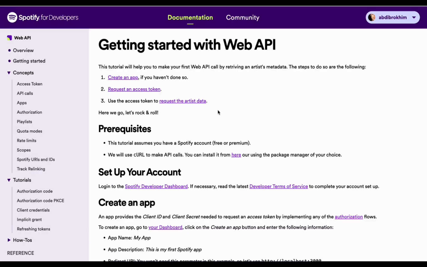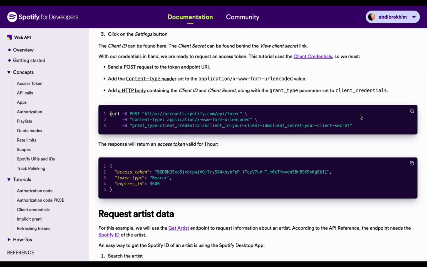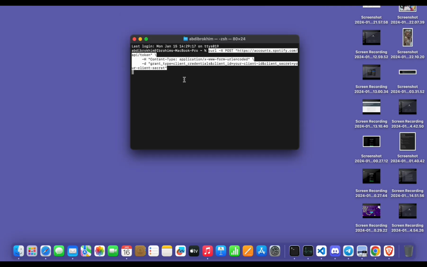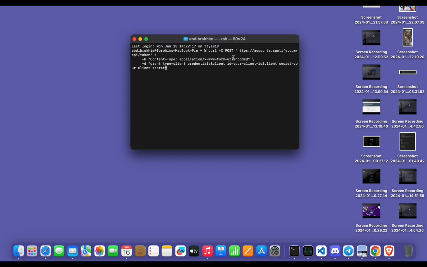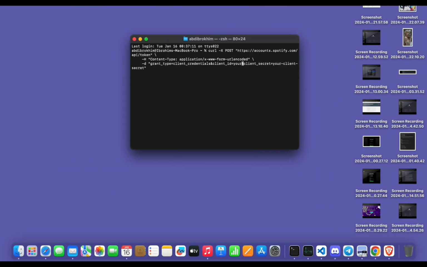Let's get the API key. Go to developer.spotify.com and the first step, it says create an app. We have already created an app. Second step, request an access token. Click on it. Here we go. Here is a request. Copy it and open your terminal. Paste the CURL request and don't forget to modify client ID and client secret. Back in our app, copy client ID, replace your client ID with your actual client ID and client secret with actual client secret.